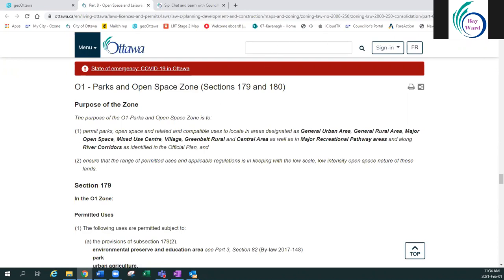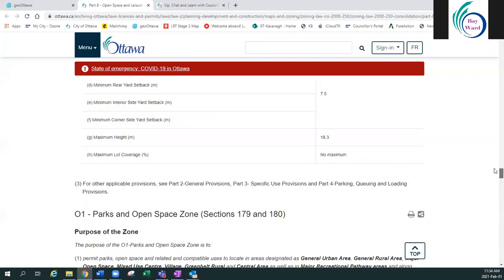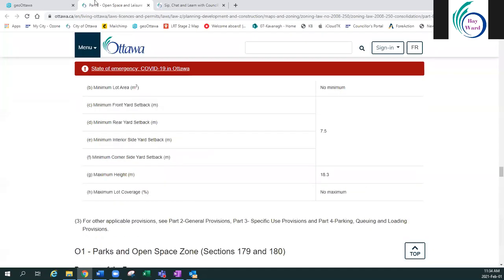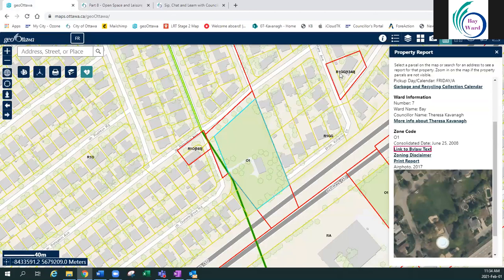So this is where you get the shortcuts to get the information. If you're wondering what that zoning is, that's how you get there. Now, R1GG right here. I get the property report for that.